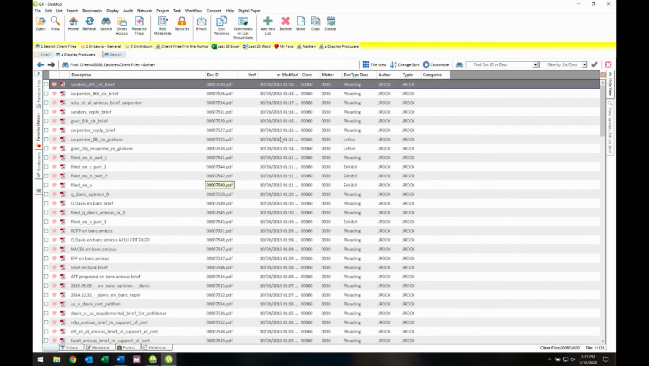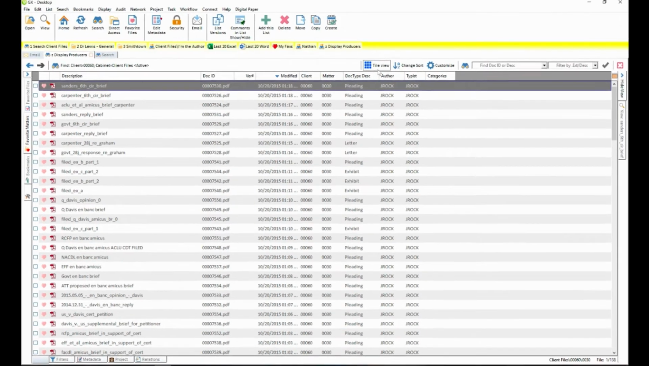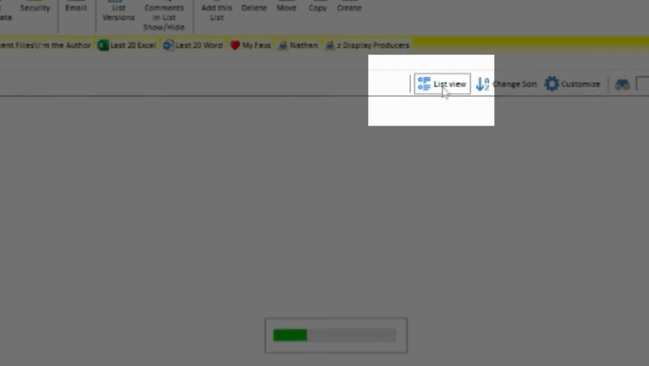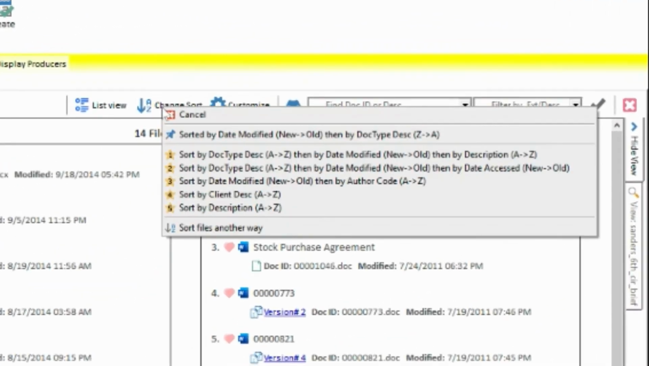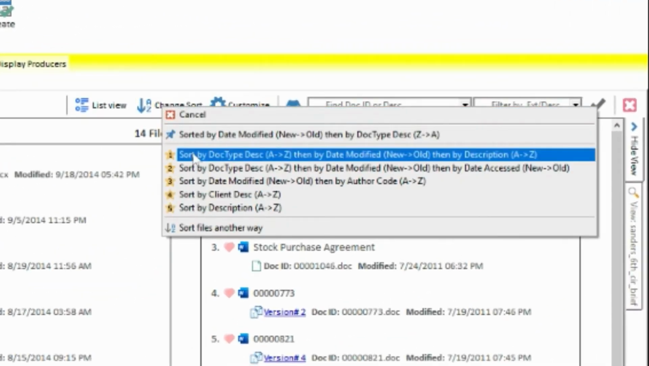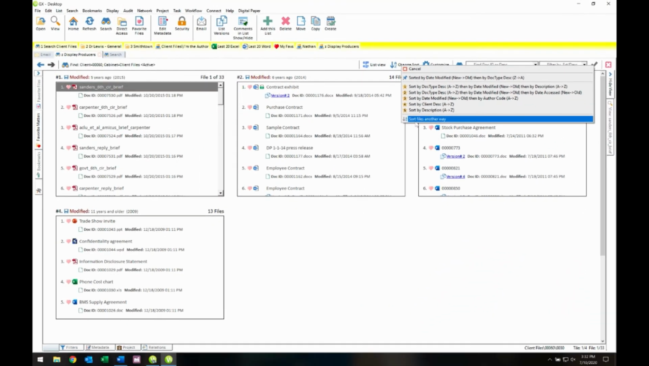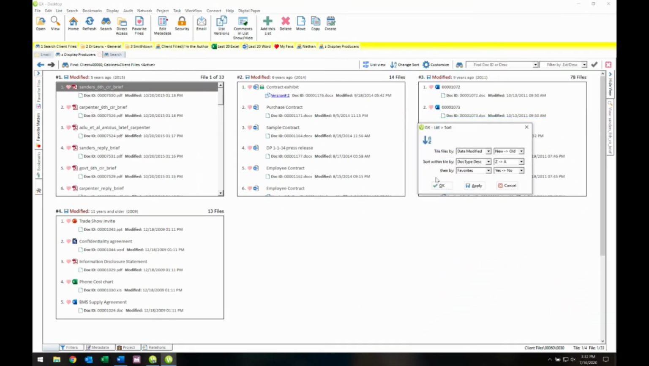But a feature that Worldox has is right here, and it's called the tile view. And if we select that tile view and we come over here to our sort, we have the ability to sort by doc type description. I've set this up in advance, but you can set it up to sort files in any way that you wish.